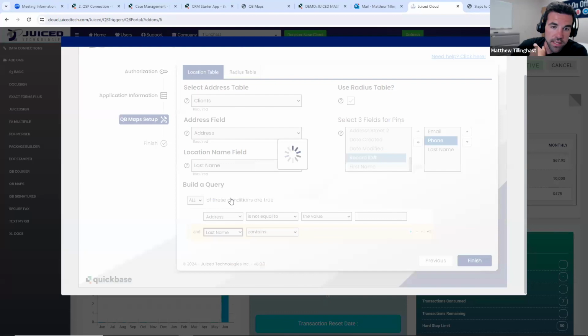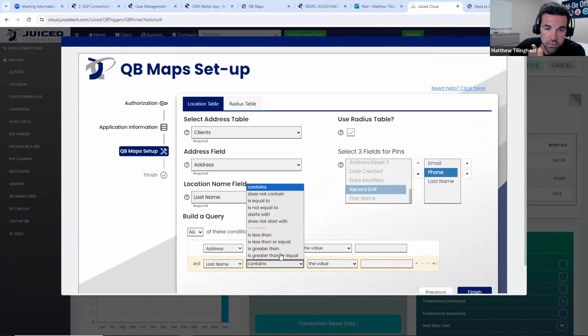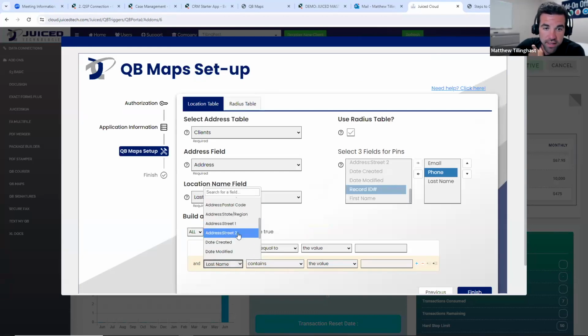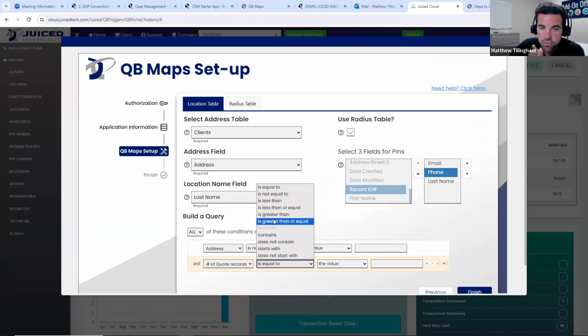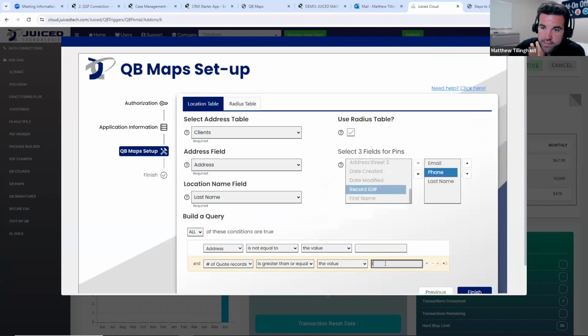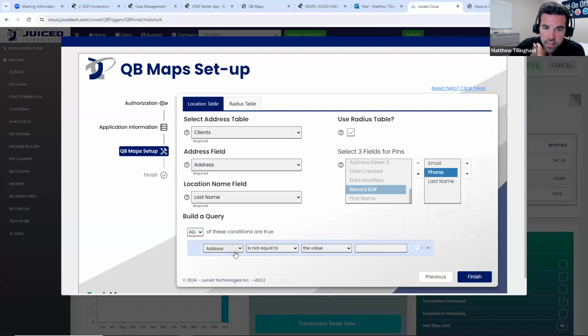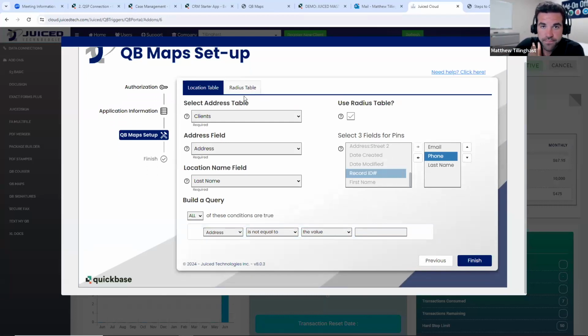Or maybe you just want to say last name is not equal to blank, or the number of quote records is greater than or equal to 1. So basically, they have had a quote in the past X amount of months. You can do anything like that just because you're building out that query as you would with any other Quickbase query. Now, I don't know if that condition is actually true or not, so I'm just going to take that one out, and we're only going to leave the one that says address is not equal to the value blank. And the other thing here is we do have to update the radius table.